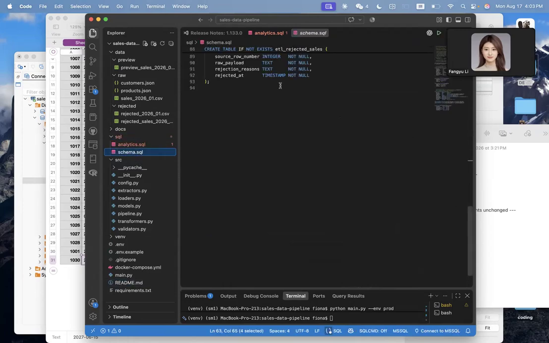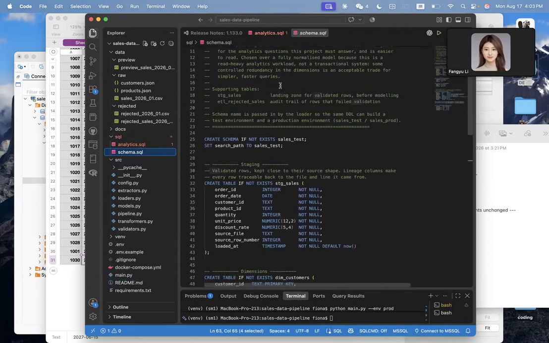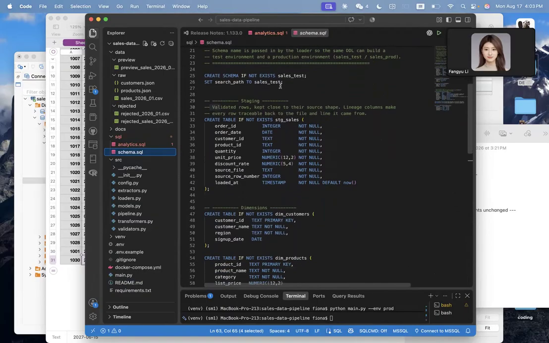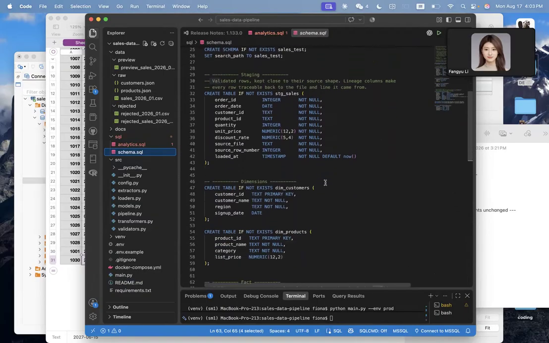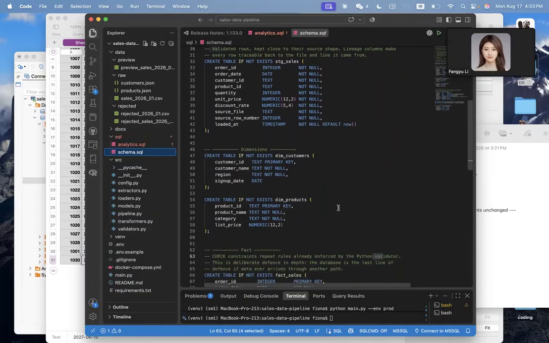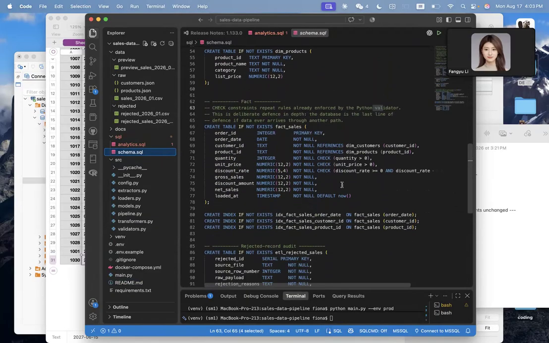So you can see the actual schema SQL file here. Two details I want to point out as well. The money columns are using numeric, never float. That matches the decimal type I use in Python, so precision is preserved end to end. And these check constraints deliberately repeat rules the Python validator already enforces. That's defense in depth. If data ever arrived through some other path that bypasses my pipeline, the database is still the last line of defense.